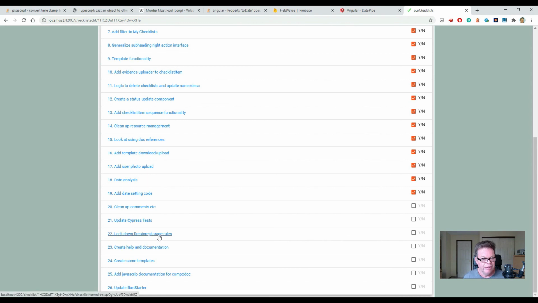I need to look at the Firestore storage rules to make sure I've got rules where I want rules. I've got some rules in there, but I think I need to revisit some of the rules about who can do what to checklists. I need to create help and documentation. I'm only going to do that as a help video this time. I'm not going to write documentation for this one. I'm going to create some templates.